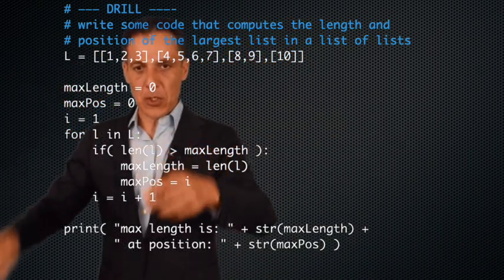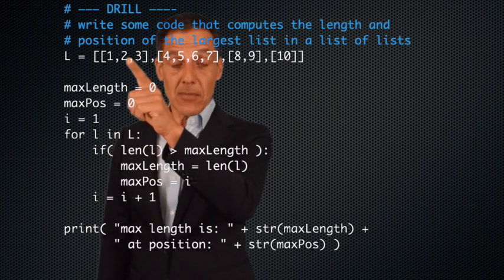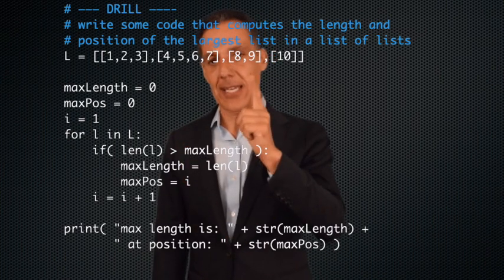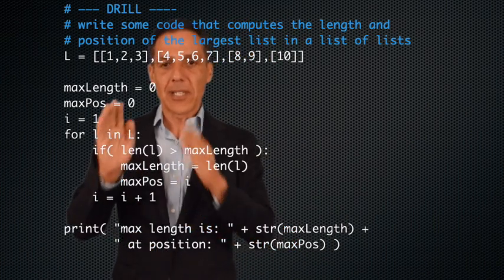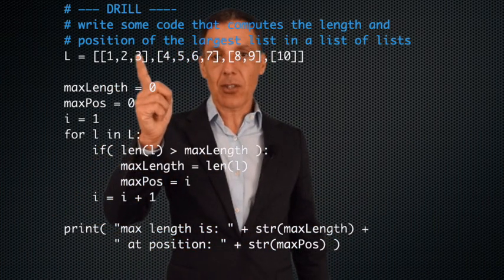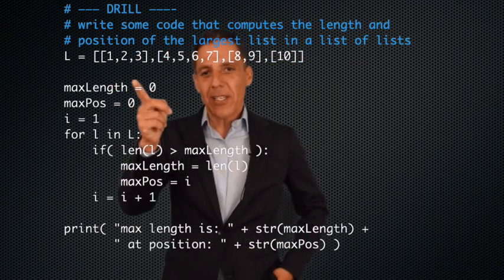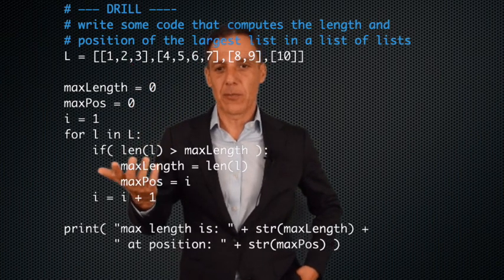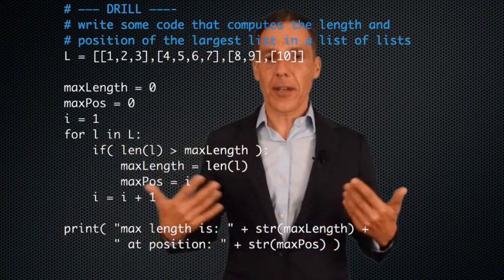What is this for loop doing? It's going to assign to the variable little l the list 1, 2, 3, and then the list 4, 5, 6, 7, and then the list 8, 9, and then the list with just 10 in it. So l will literally be those sublists. And what do I want to know? Is this the longest list in the whole thing? At this point, I only know the length of this list. I don't know what to compare it to. So I'm going to keep a running track of the longest list.